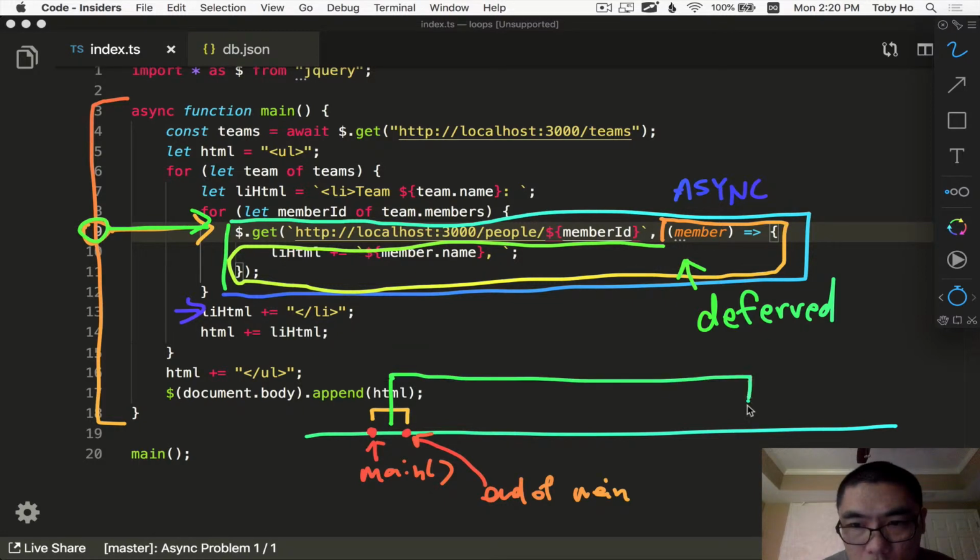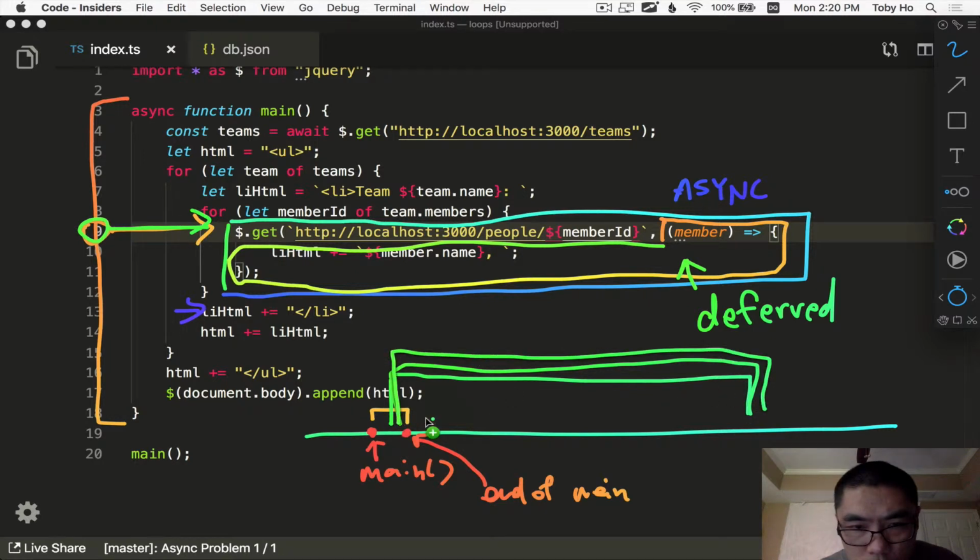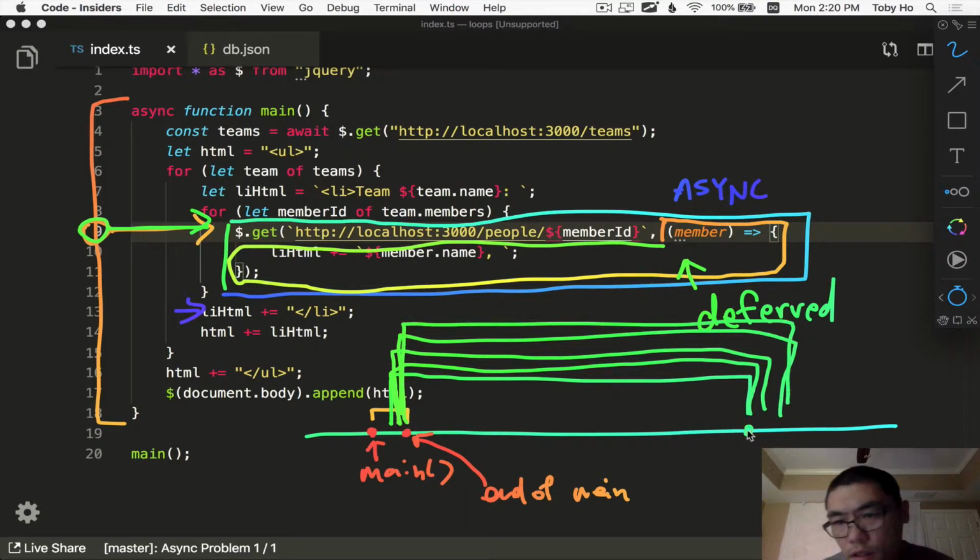It'll actually spawn off one of these operations per team member. So this is team member 1, 2, 3, 4, 5, assuming there are 5 team members. 1 for each member.